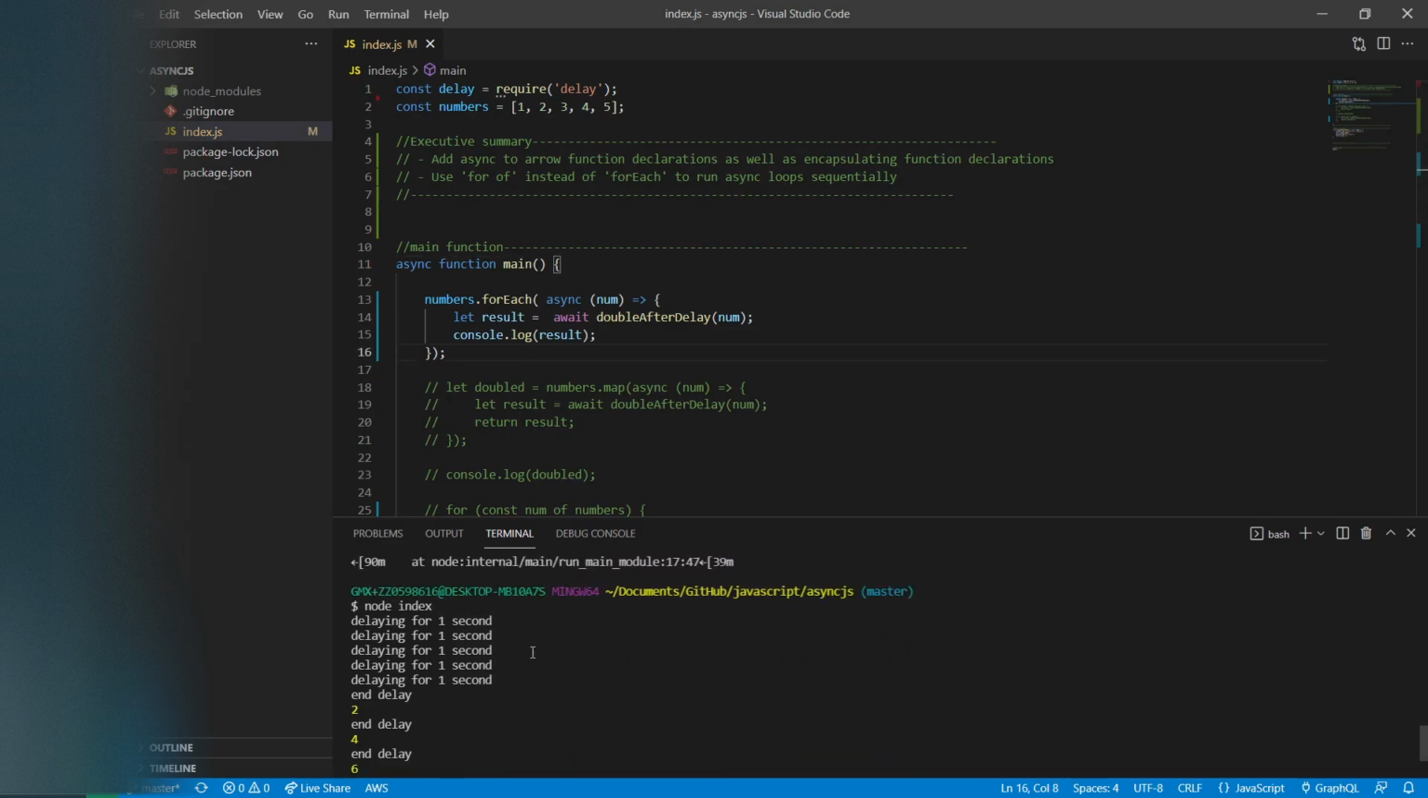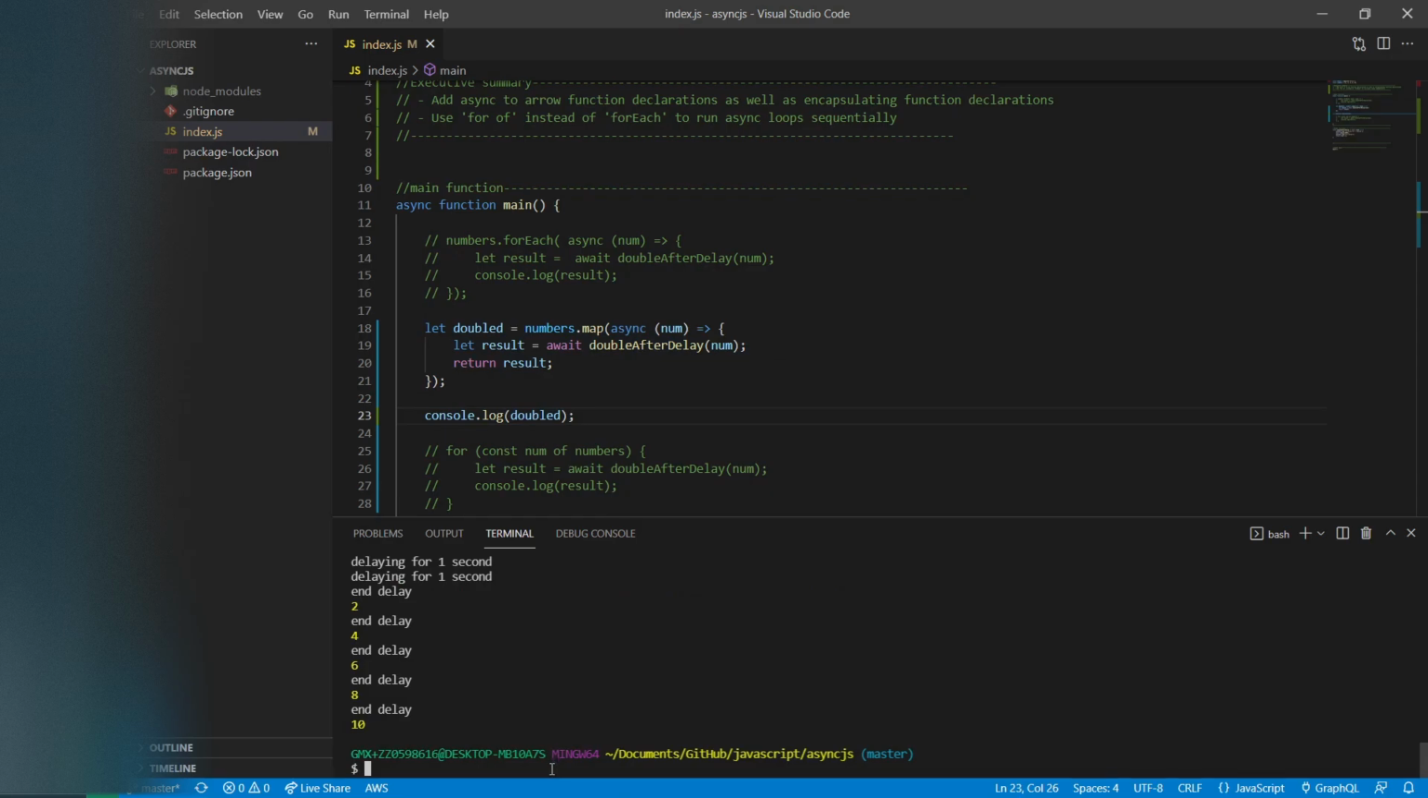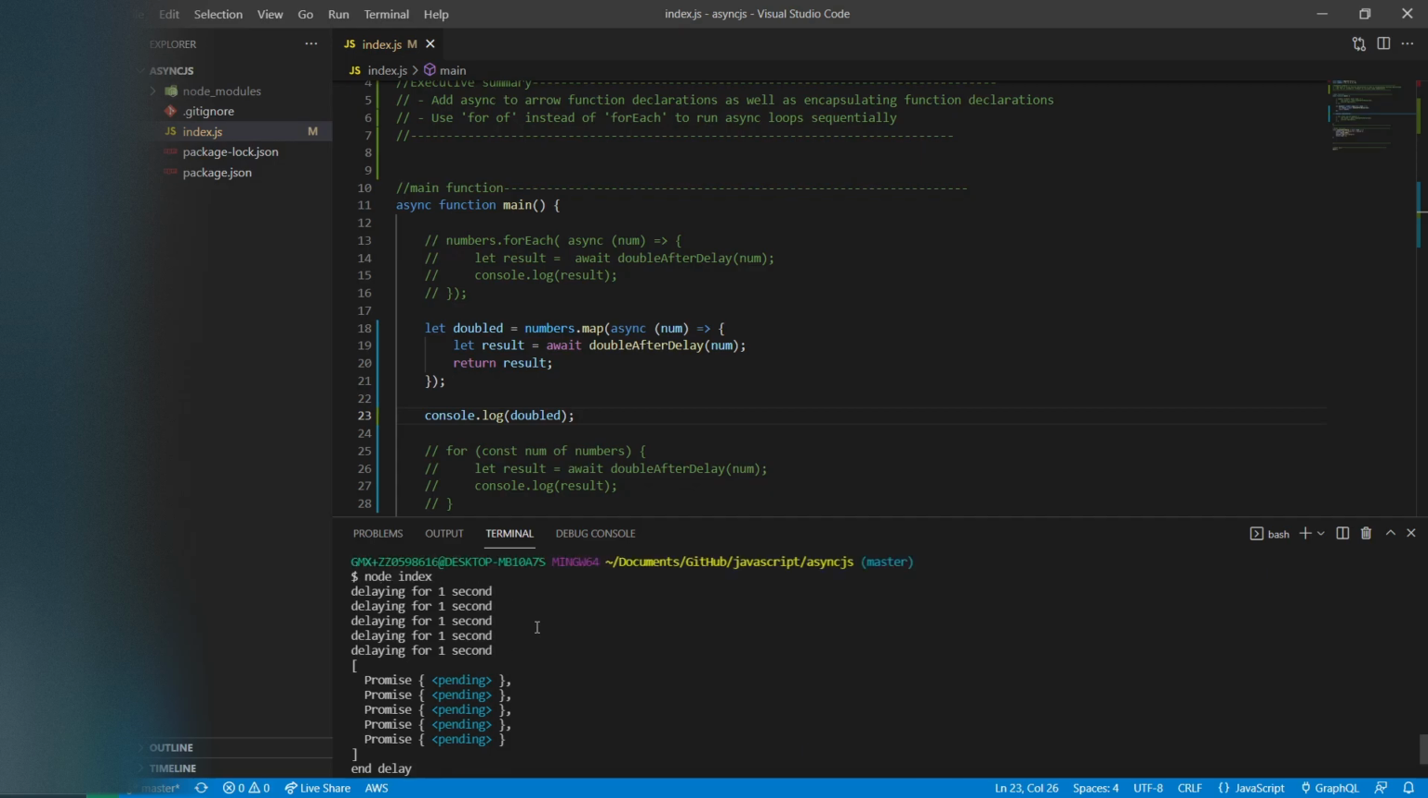But you'll also observe that it waited for 1 second, but only 1 second. It didn't wait 5 seconds. It didn't wait 1 second for each of these loops. And that's some kind of anomaly of the for each function. The mapping is even worse. So if I show you this, it waits for a second, but completely ignores this whole async await stuff and returns a promise anyway.